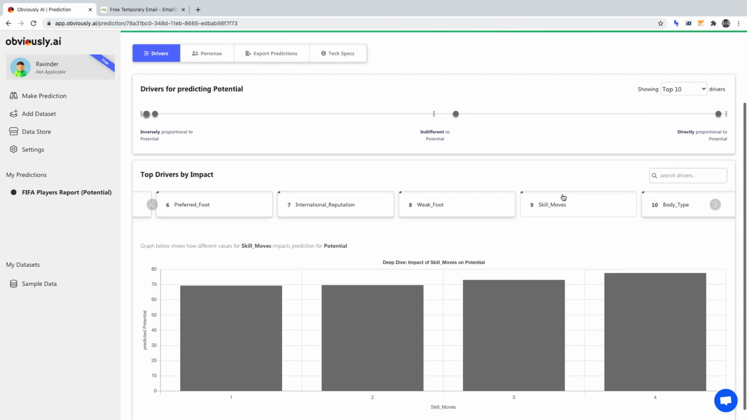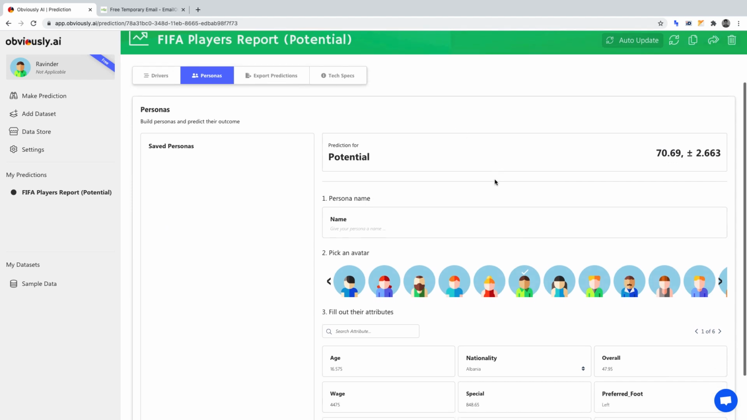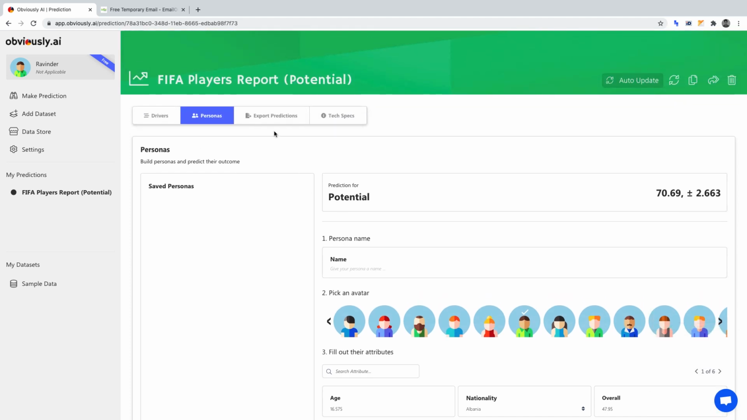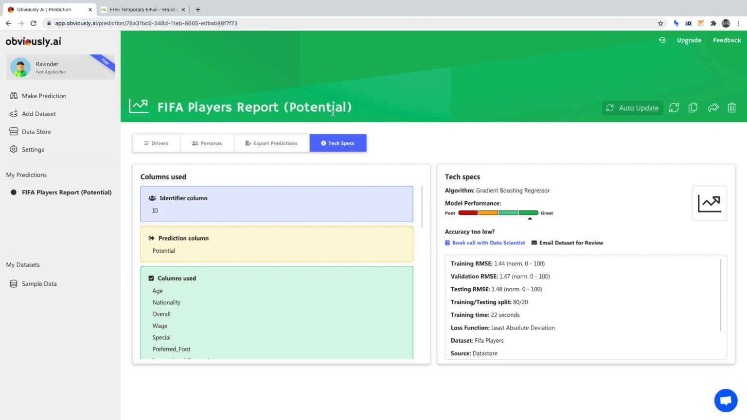Now, if we move on to the next tab, personas, here we can build personas to predict further outcomes. This is great if we wanted to dive deeper into this data and understand how potential would affect someone with a specific set of attributes which we can set. And with the final two tabs, export, that allows us to export our data for use elsewhere, and tech specs, that allows us to take a bird's eye view of our dataset and see stuff like the columns we used.